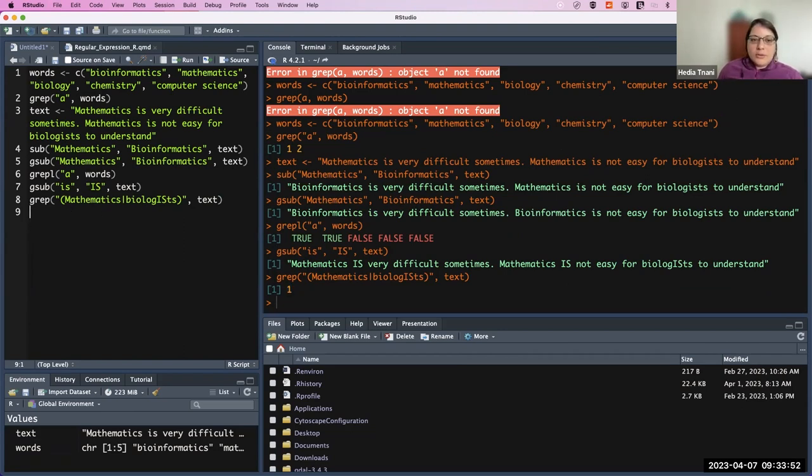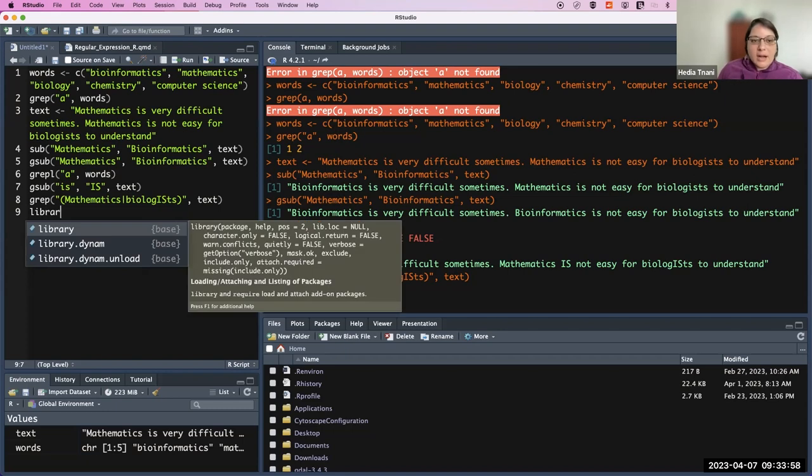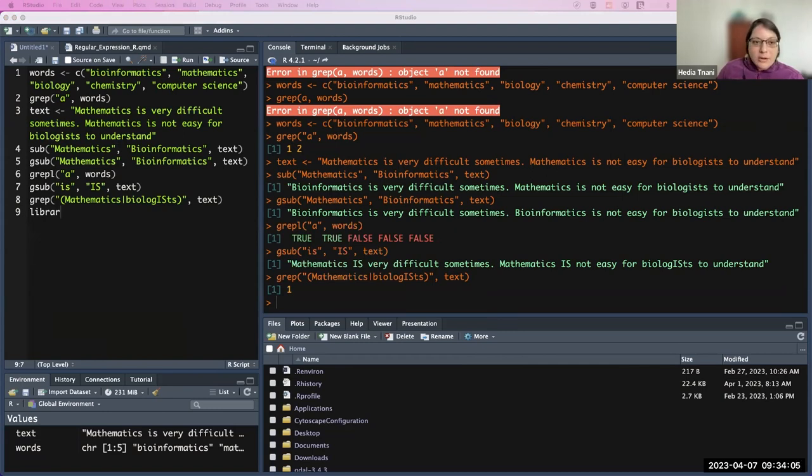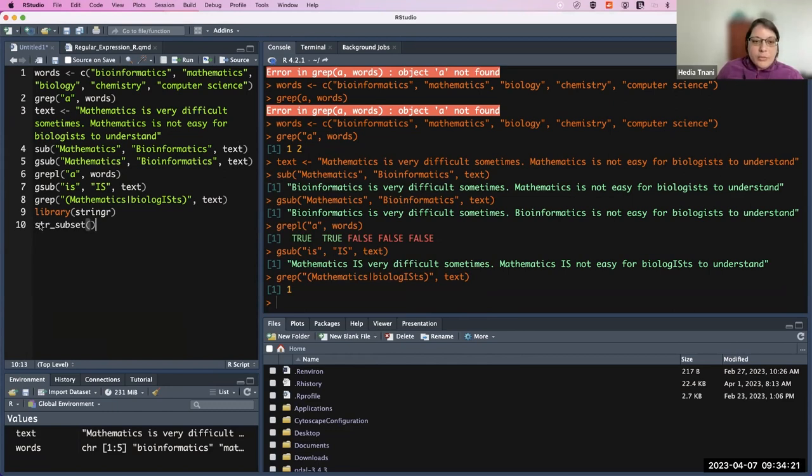Okay, let's move on with the fun part, which I like, which is using the stringr library. In this part, we will see a very useful function, which is str_subset. And let's see what str_subset will return when we do the same thing. But you have to be careful because the syntax is not the same. So we have here to put the vector, and then we have to put the pattern.